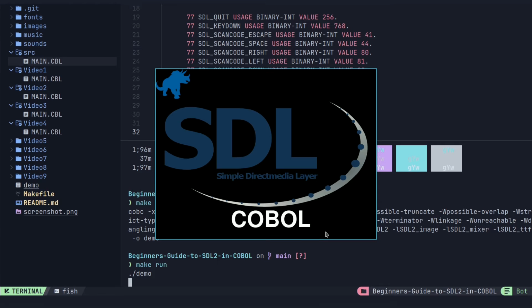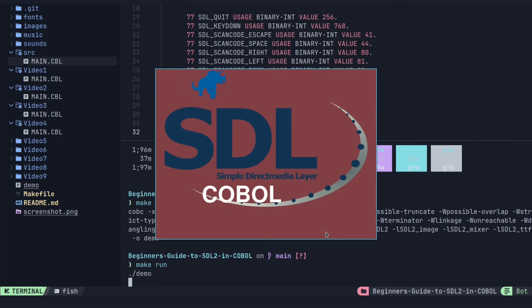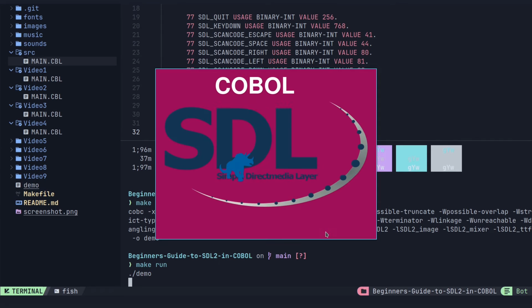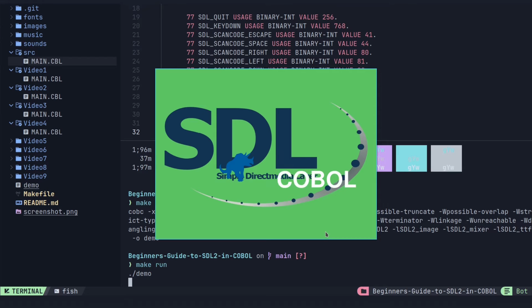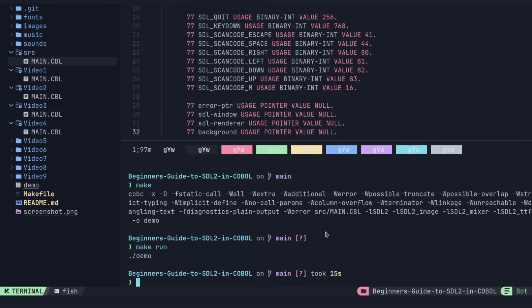Okay, and we can move the character around. And we can change the color. So this is just kind of a demo program that's going to show all the working bits of SDL that you would need to make a game.